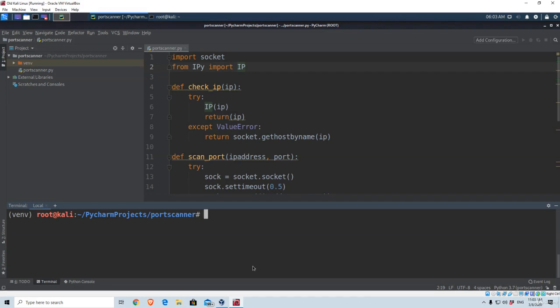Welcome back everybody, and let's continue with our port scanner. So we managed to create a function that will convert the domain name into an IP address, and now we want to be able to specify multiple targets for our program to scan. Okay, so how can we do that?